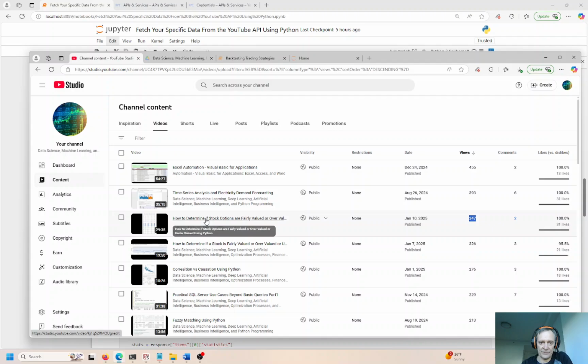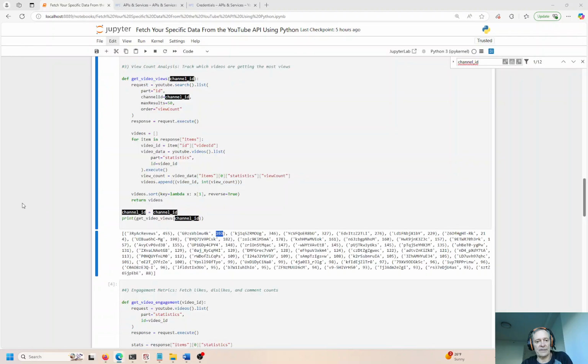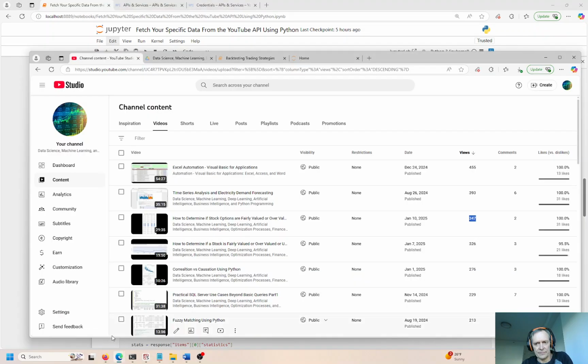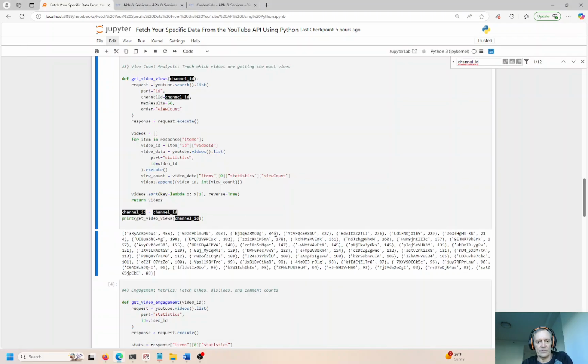So: how to determine if stock options are fairly valued; time series analysis for electricity demand forecasting; and Excel automation, VBA. So that's number 1, 2, 3. I have 455, 393, 347, and 346. Now that one is off by 1. Is that off by 1? It's off by a couple. 393, 347, 3, 4, also up by 1, whatever.